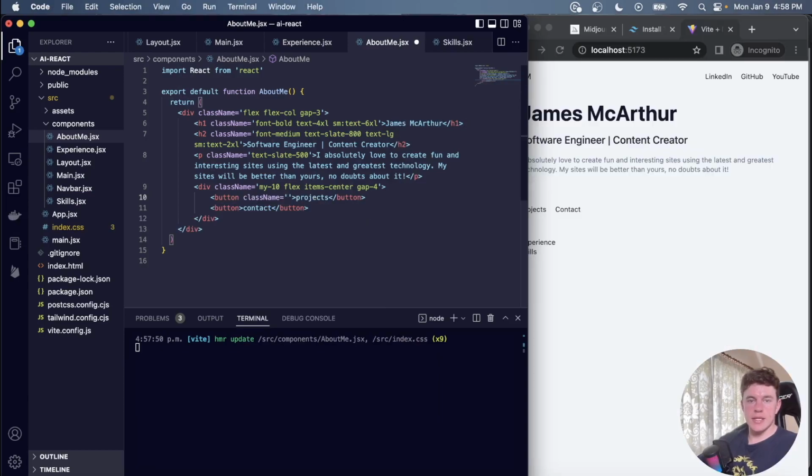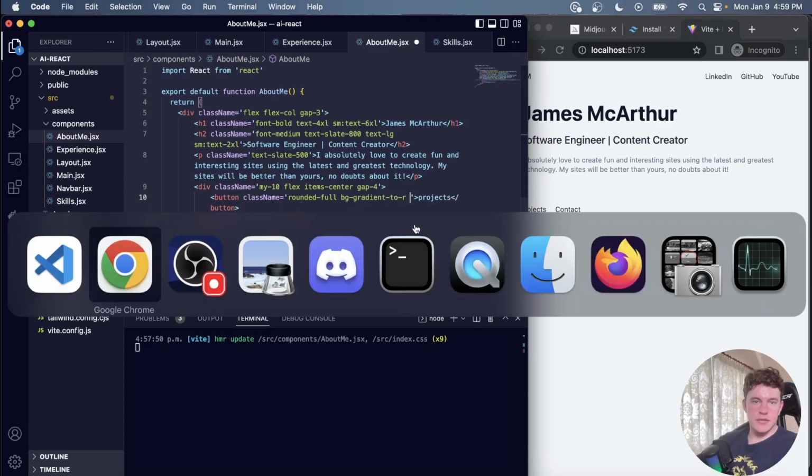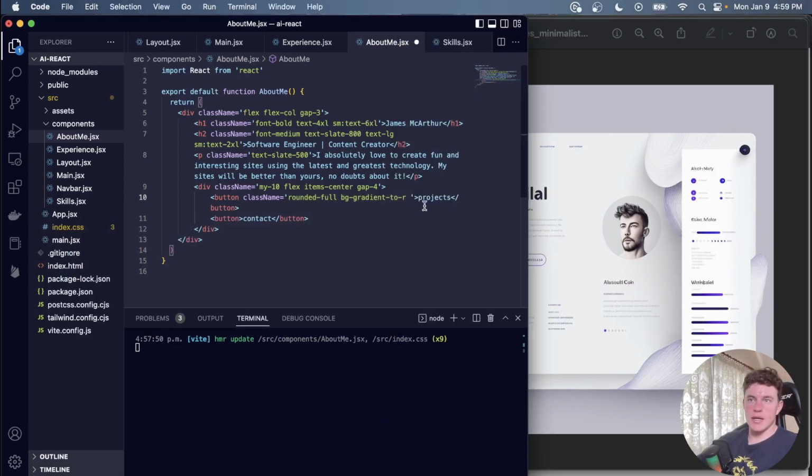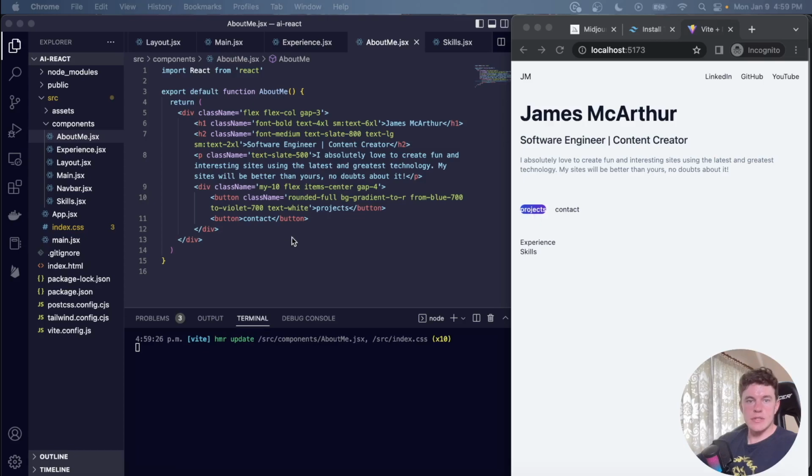And so we can see that in the image this is going to be rounded full. It's going to have a background gradient to right. If we look at the picture, it's approximately like a dark navy to purple. So we might say from blue 700 to violet 700, and we'll also say text white. Let's have a look at what that looks like. So that's it just there.